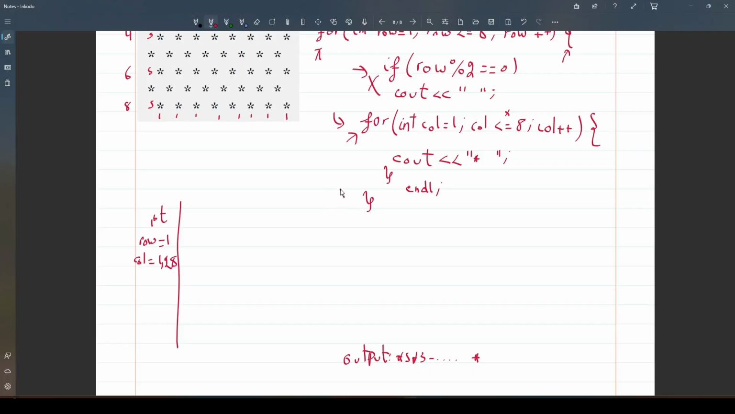And now we're going to go back to this for loop for the second iteration. So we're going to increment row from 1 to 2. Now row is equal to 2. Then we're going to continue executing our code. Is it true that if we divide row by 2, the remainder is 0? Yes. 2 divided by 2, we get remainder 0.